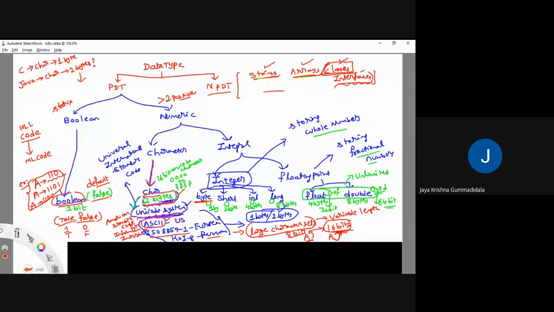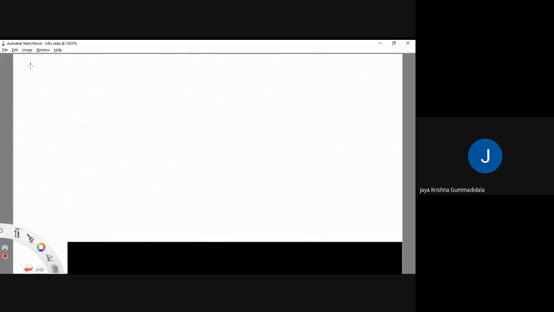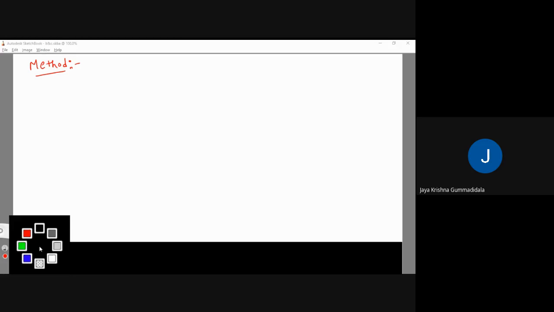But to understand the concept of classes, you need to understand the concept of method or methods. Can anyone define what you mean by method? Any idea about method? What is the use of method?